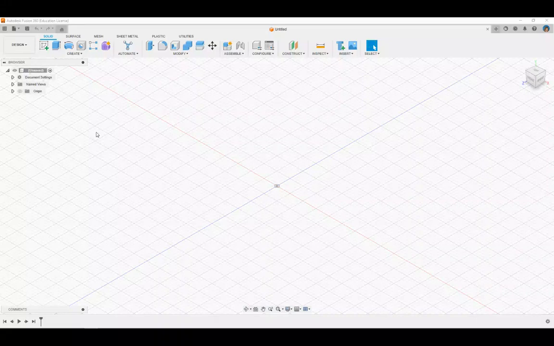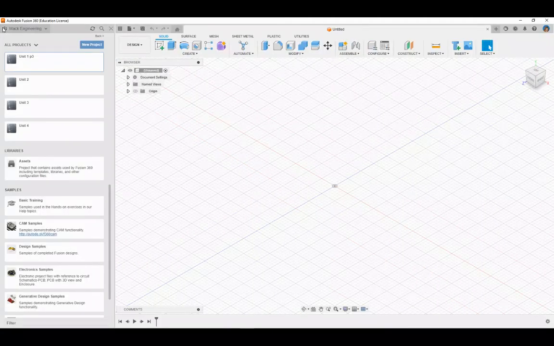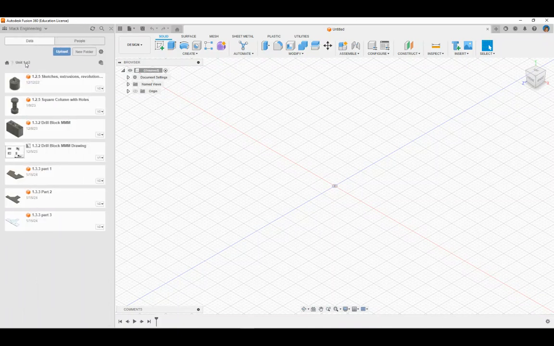Hello, everybody. We are now on 1.3.3, Constraining a Sketch Part 4. This is the final part for this activity. Okay, we want to start off by going up to our data panel. In our data panel, we want to select our Unit 1 project folder.